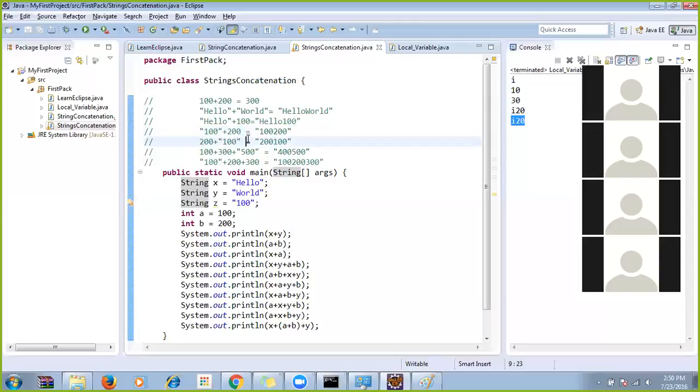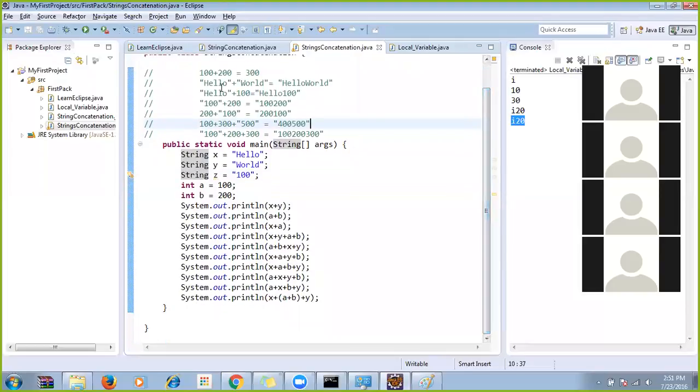Same thing 200 plus 100 also: that gives me 200 and 100, converted as a string. Now 100 plus 300, what will happen? That will be 400. 400 plus 500 will give me 400, 500, because going left to right, first these two things happen, then 400, 500 will be done. Then 100 is a string plus 200 gives 100, 200. Now 100, 200 is a string plus 300 will become 100, 200, 300. Clear? Now based on this one, please give me the output for this one.